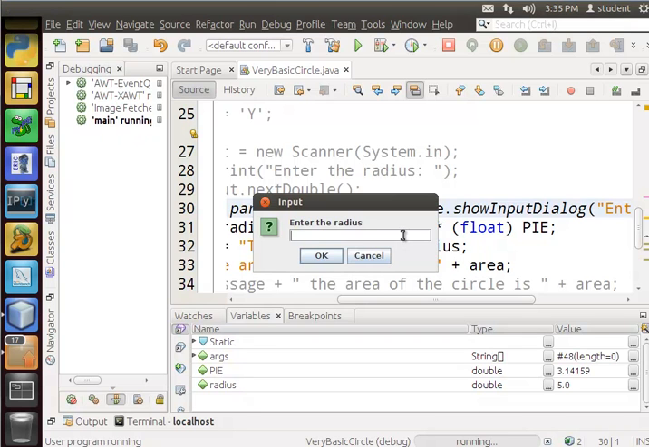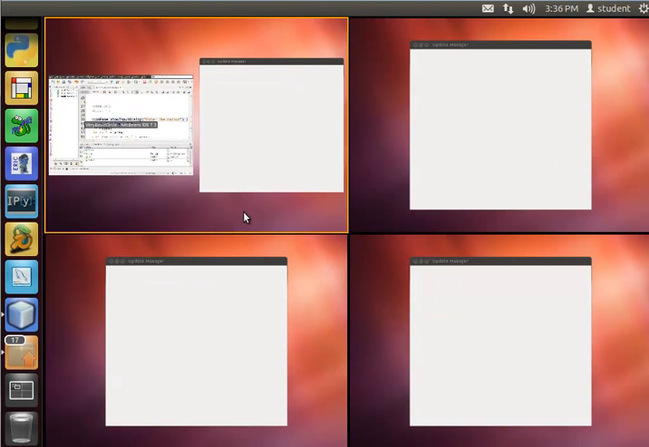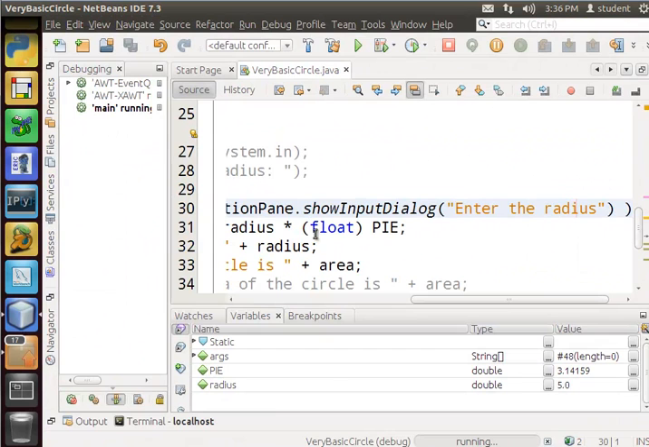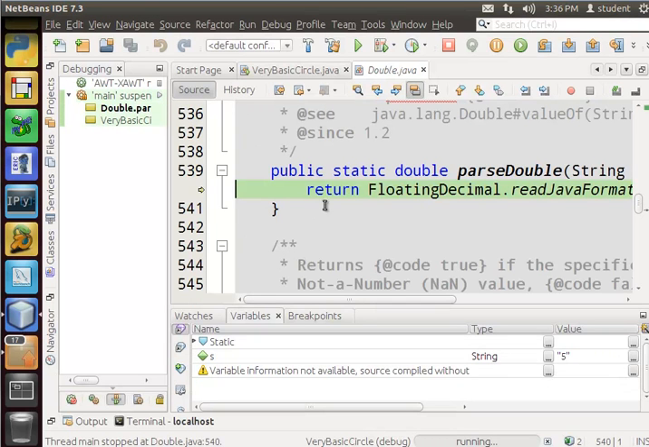We get our pop-up dialog. And notice it says enter the radius. Notice what we passed in was enter the radius. There, like so. And now it's hiding somewhere, which is very annoying. So let's enter in our radius. Let's say it's 5 here. Say OK to that. Alright.